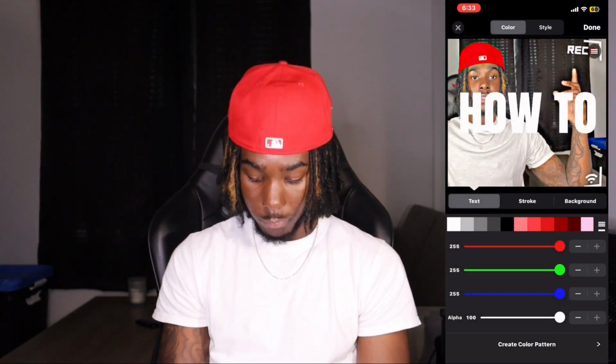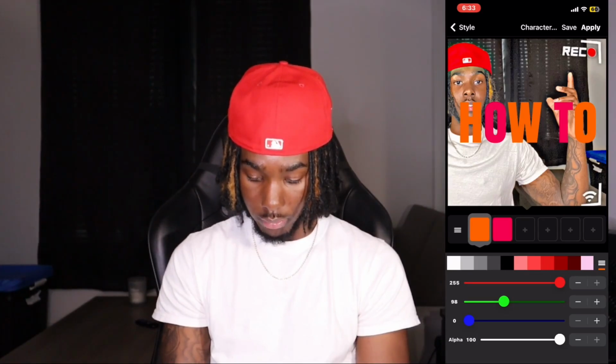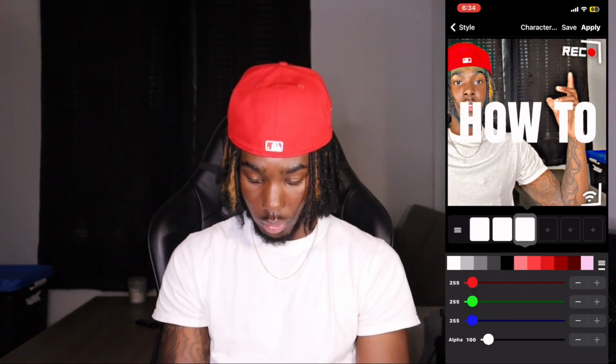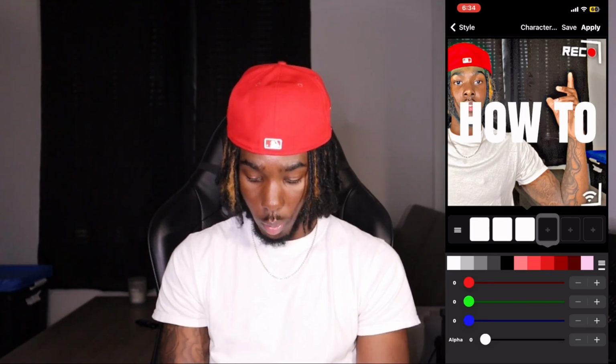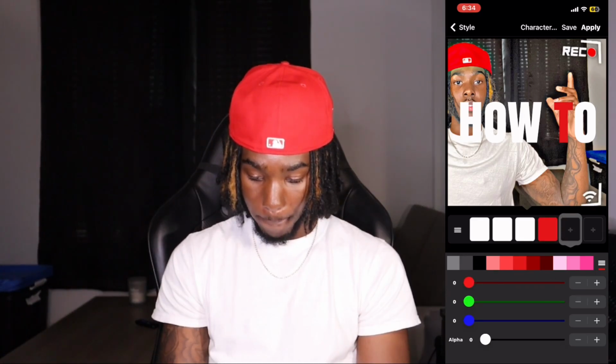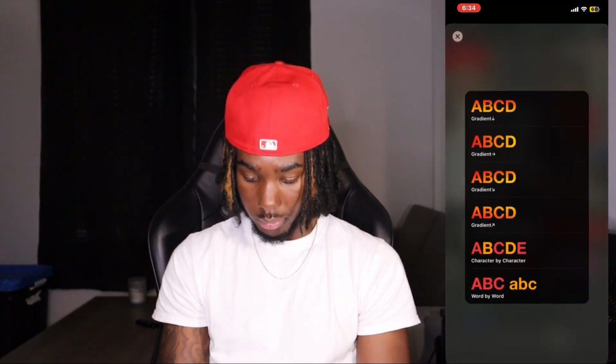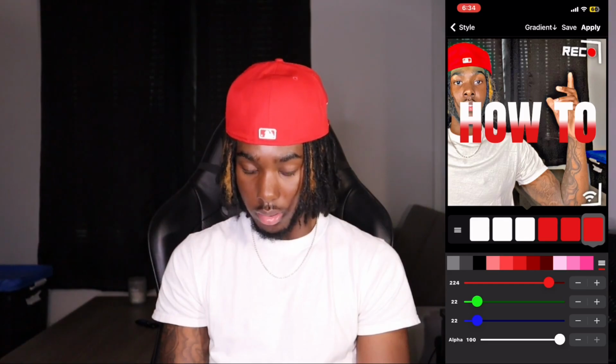You click on style and you go to create color pattern. For this one, we're just gonna use white and red. So the first 3 squares, you want them white. Then the last three you wanna make those red. Now up here at the top right, you click character and you click gradient, the first one. You see how I made it look? Now it's not gonna look like this because I aligned them different. So once you do that, you click apply.